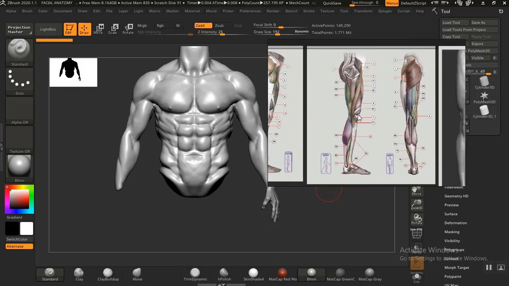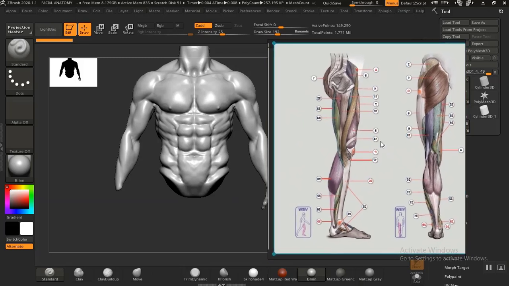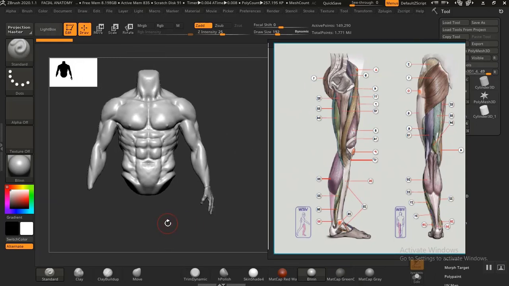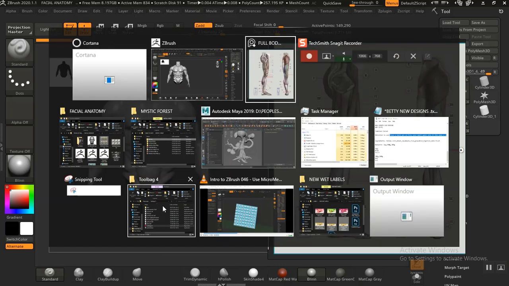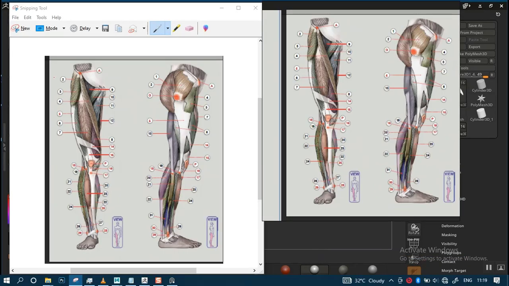Let me see if I can take a screenshot of this. Let me create more space for this first. Maximize this like so. Let me put this to the side. One of the major angles we're going to be looking at for the legs will be the front view, which you have in here, and then the side view.